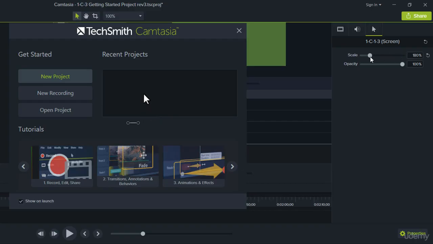Now I don't need to do that, but maybe I do want it to be around 200%. Now as I'm dragging this, I can't get right to 200. It jumps from 197 up to 200 some. So I can just go in here and I can type 200% and press enter. And now I know that my cursor is exactly twice the size it was before.